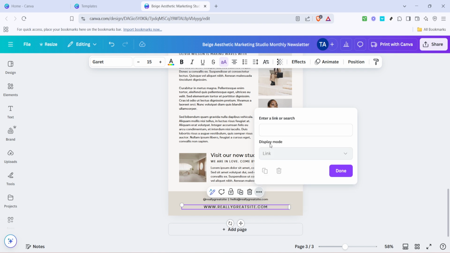Once pasted or typed in, ensure that it's accurate. A small typo could lead your readers astray. Now let's finalize these changes. To do so, click on Done to apply the link to your selected text or image. It's always a good idea to double check that all your links are working correctly by using Canva's preview feature. This ensures that there are no broken links when you share your newsletter.